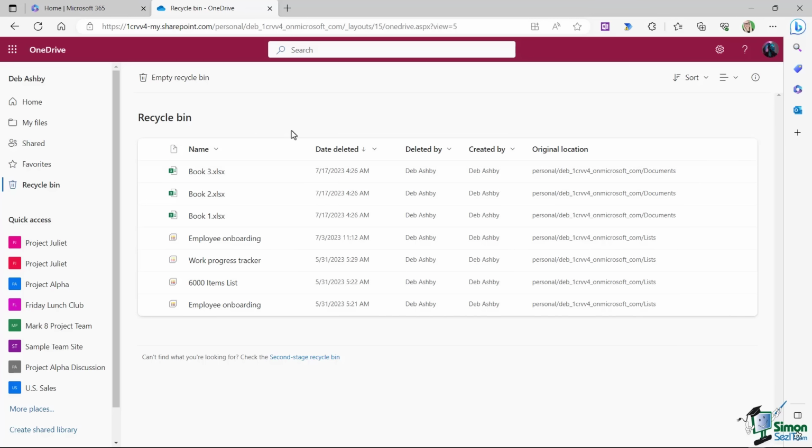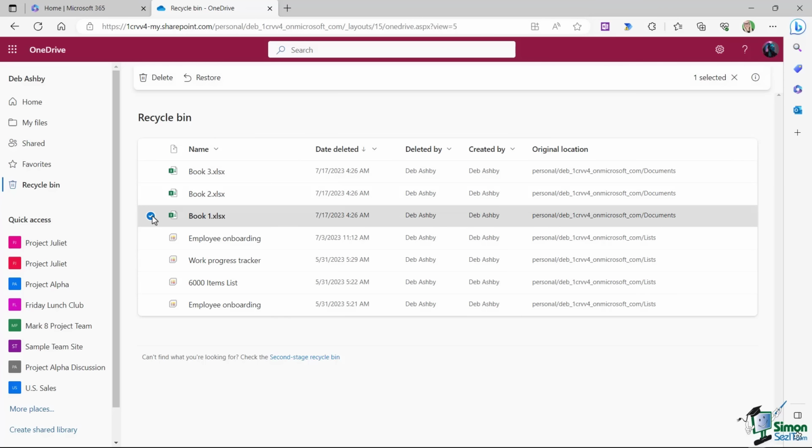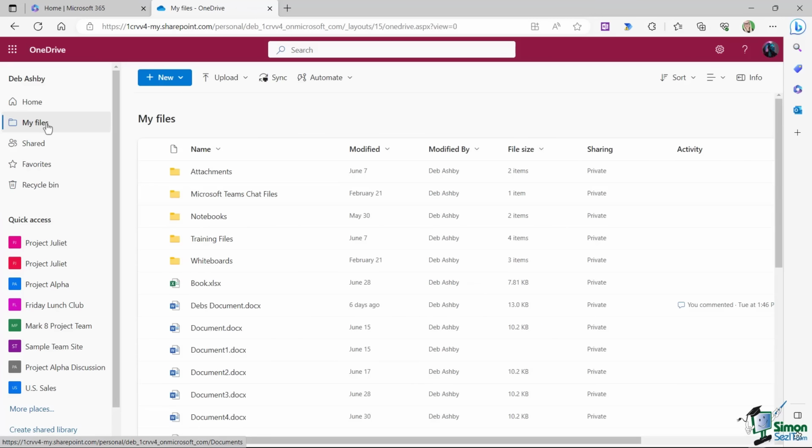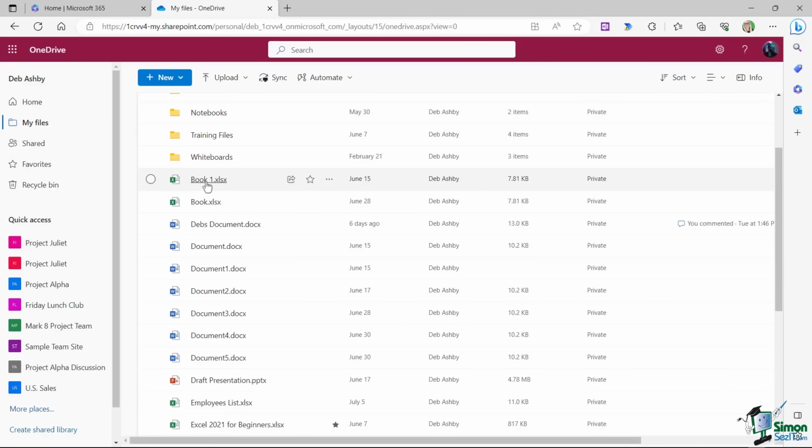So let's pretend that I made a mistake and I actually do want to keep book 1. What we can do here is select the file and check out the horizontal menu bar. We only have 2 options, delete or restore. If I click on restore, it's going to move that back to the folder that I deleted it from. So if I go back to my files, I can see there is the file back in my files list. And that is all there is to it. So pretty simple to delete and restore files when you're working in OneDrive.